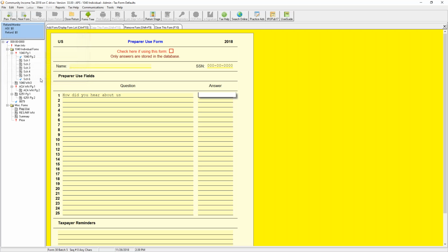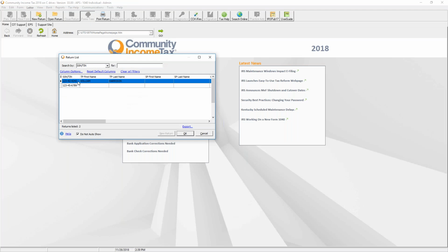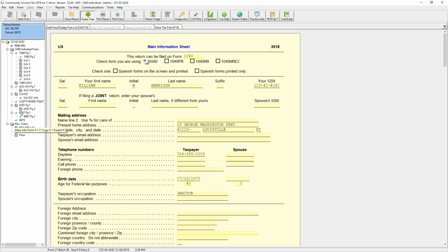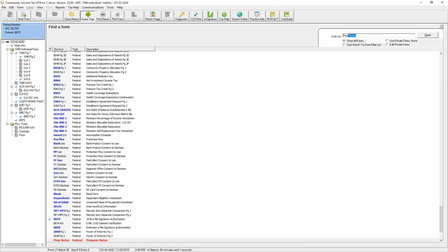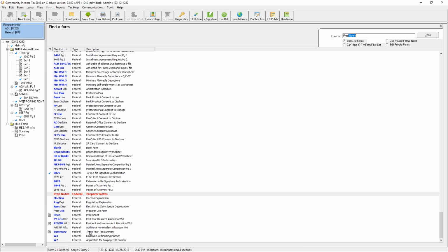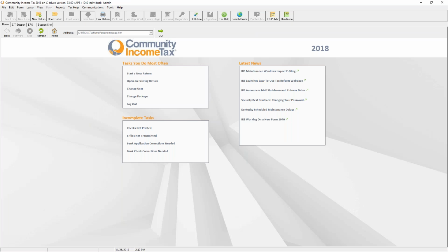So once I hit OK, I create a new return. Let's close it. And I can open it because it's already here. If I come over here and let me add the prep use form. Here's my question. How did you hear about us? If I select on the answer, it's going to give me the drop down to be able to select all the answers that I put in there. That way, when I run a report, I can go ahead and see what was good.